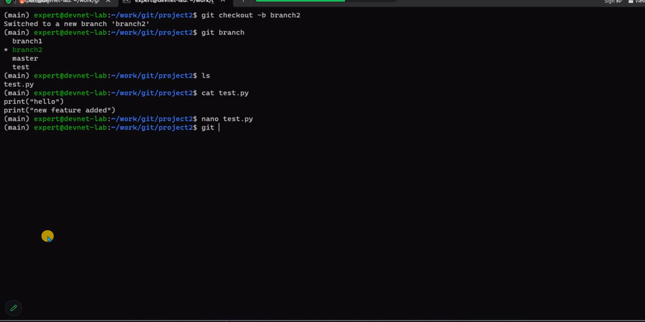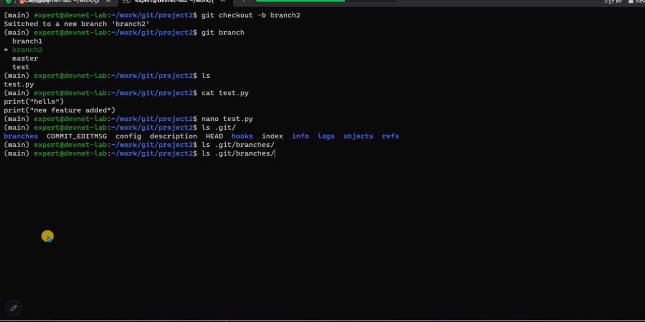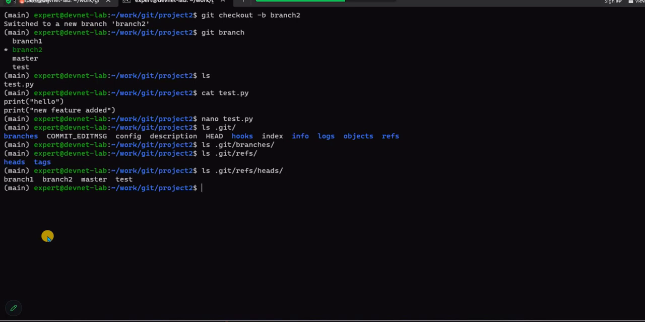Okay. Let's see what is happening in ls .git. Right, we have these branches. Nothing is there, probably because I have not pushed anything. What is there in refs? Yeah, here in refs we have all these: branch 1, branch 2, master. So it just keeps track of the changes that I'm making.